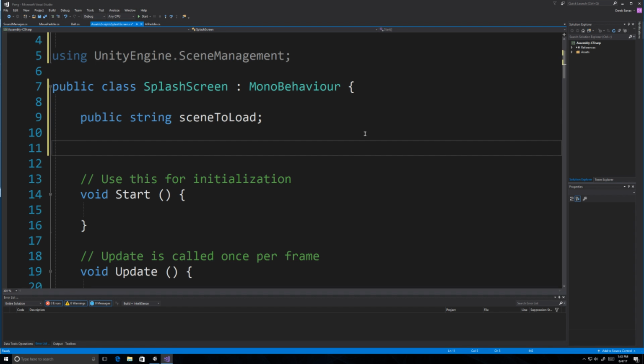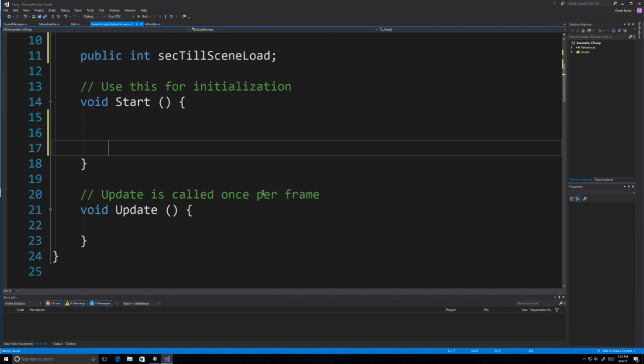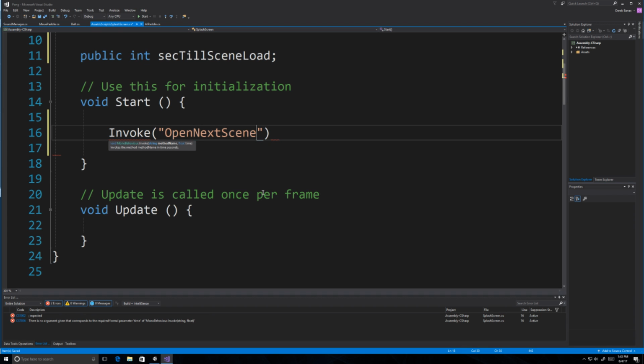Also, we're going to have another public attribute that's going to be the number of seconds to wait before we load a new scene. I'm going to call this secondsTillSceneLoad. Inside of Start, to initialize this, I want to wait a certain period of time and then call a function. You do that with a function called Invoke: you say what function you want to call, and then you tell it how many seconds to wait before you call that function. Then we need to create this function.